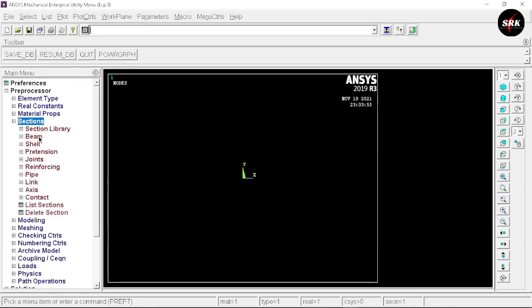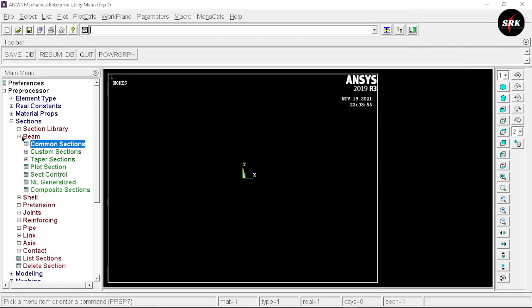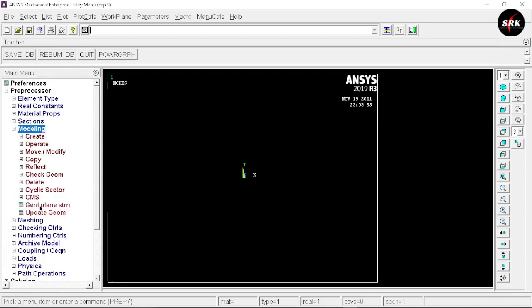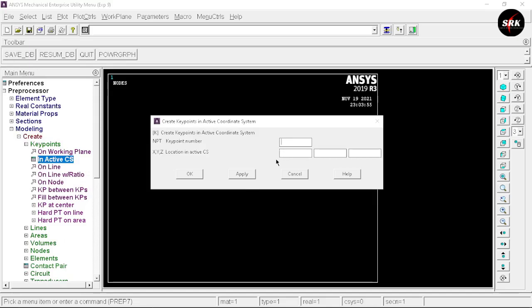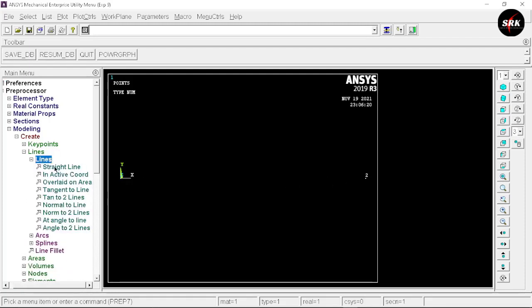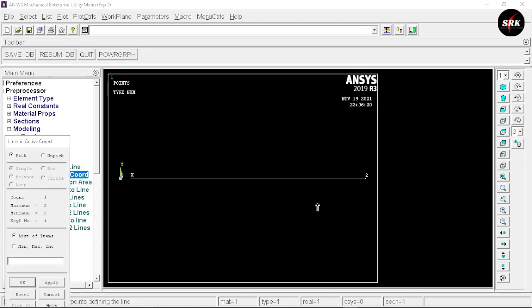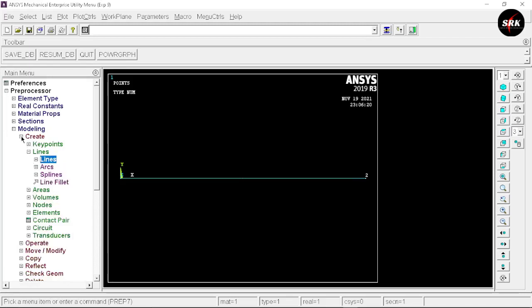Now go to section, select beam, common section. Now we have the value of cross section as 10 by 10. Click on OK. Now minimize this beam and move to the modeling. Select create key points in active CS. Now the first key point is on origin, so just click on apply, and the second key point is on 100, 0, 0, click on OK. So this way we have created our two key points. Now move to lines, select line in active coordinates and connect both the key points. Click on OK.